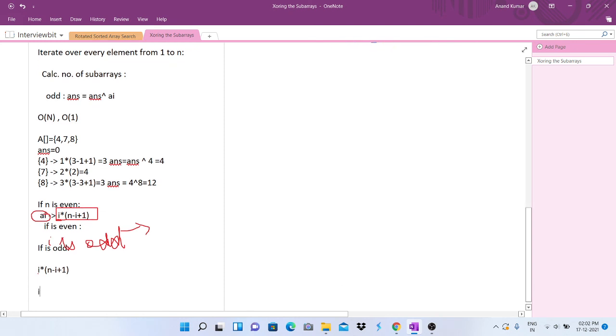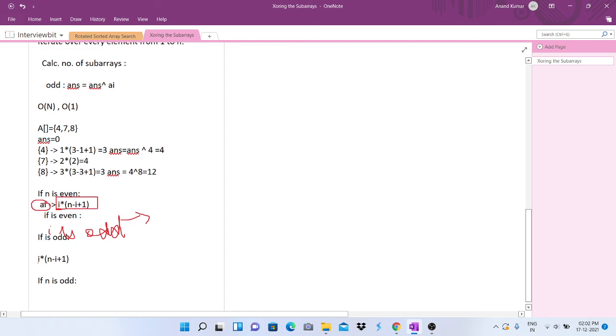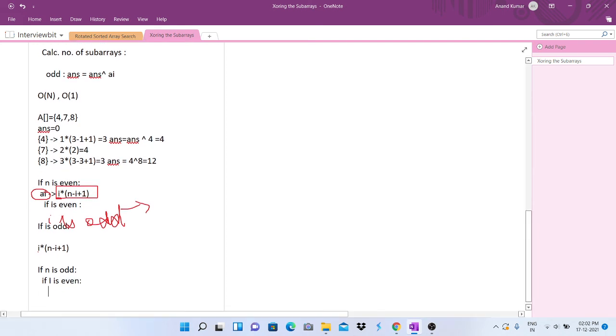Otherwise, if n is odd, then if I is even, the number of subarrays will be I into n minus I plus 1, and since I is even, the number of subarrays will again be even. So the even based indexes will not contribute.